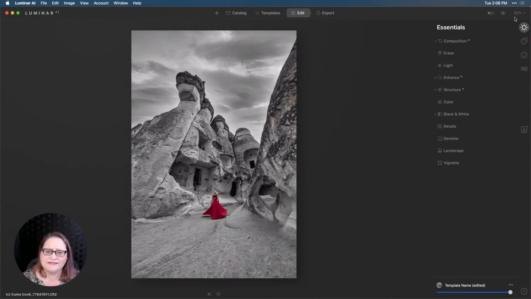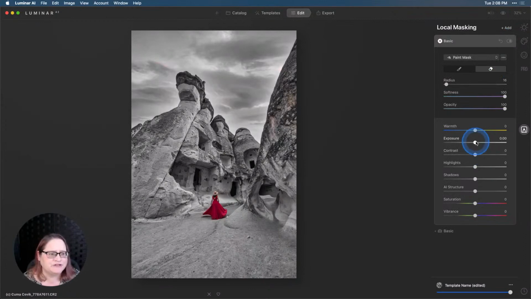Now, as I look at this, there are a couple of other things we can do to draw our eye to our subject. I want to darken up this foreground a bit, and then I want to add a vignette. To darken up the foreground, the easiest way for me is to go into local masking. I'm going to click on add another local mask and choose basic, and I'm going to pull my exposure down. Right now you see it's affecting the entire image. We'll fix that here in a moment.